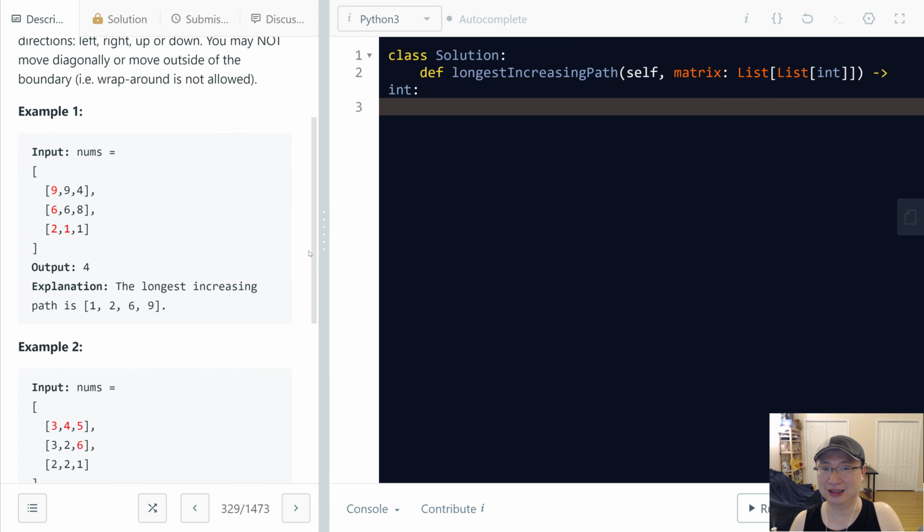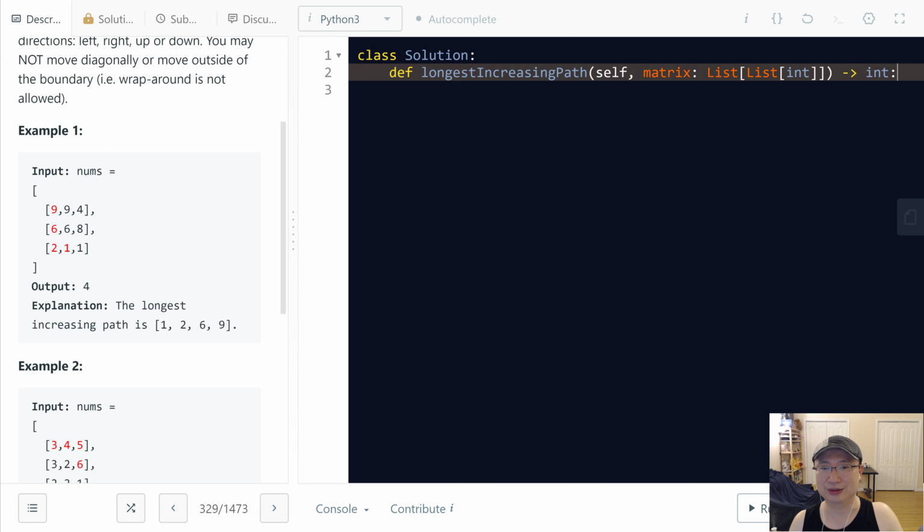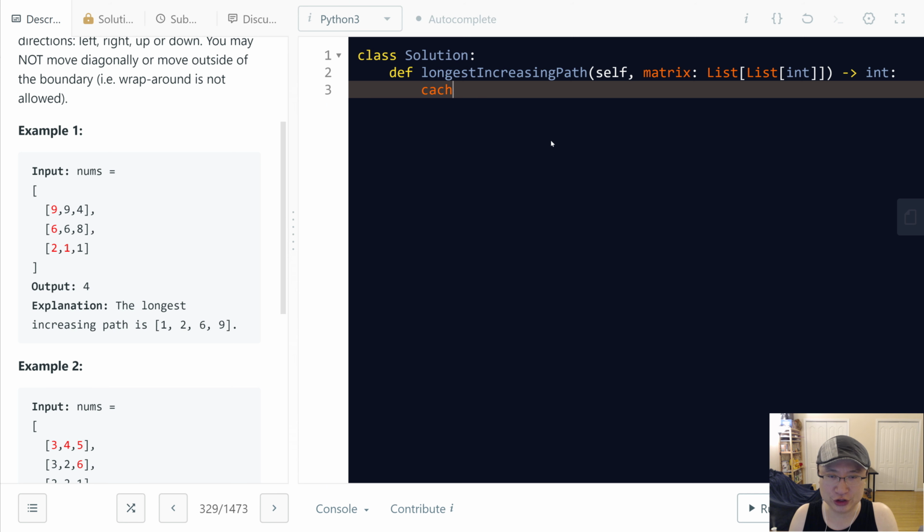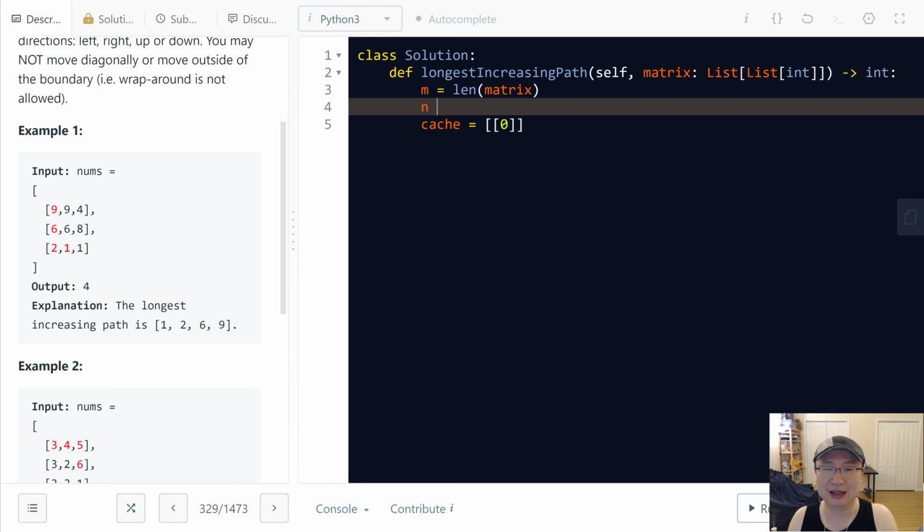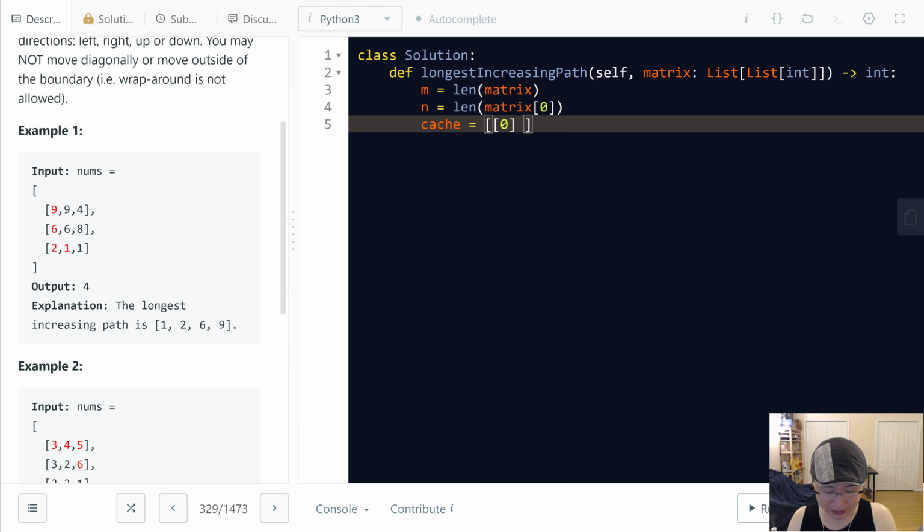Let's implement it. First I will make the cache, filled with 0. Let me make m and n first. m is the length of the matrix, and n is the length of matrix[0], and then the cache is m multiplied by n, for in range n.